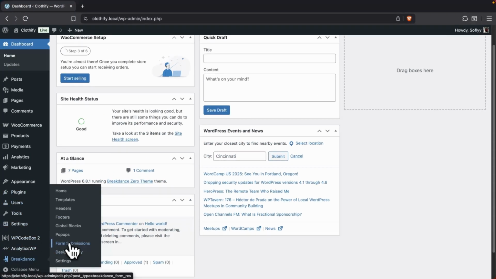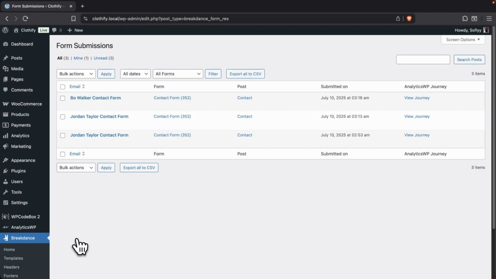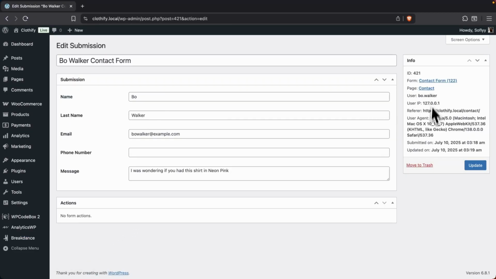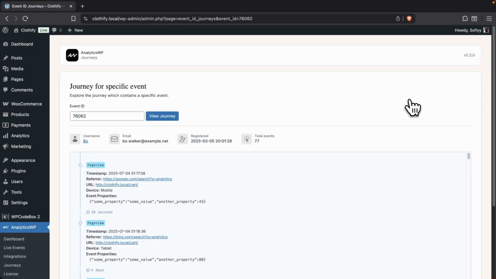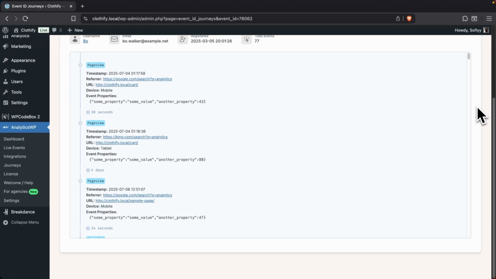Now that our user journey is complete and the form is submitted, let's examine it on the back end. We'll go to Breakdance and then form submissions. Then we'll check out this user's form submission. We'll see that they're asking if we have a shirt in neon pink, but we have no idea what shirt they're referring to. So we'll go back to our form submissions page and review the user's journey.